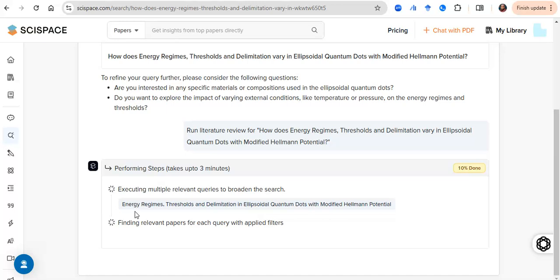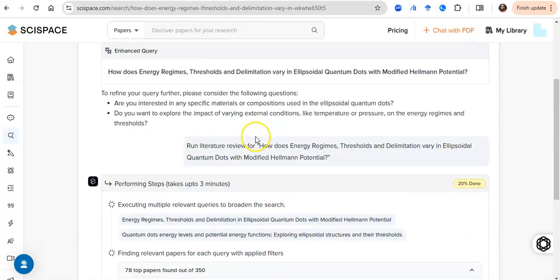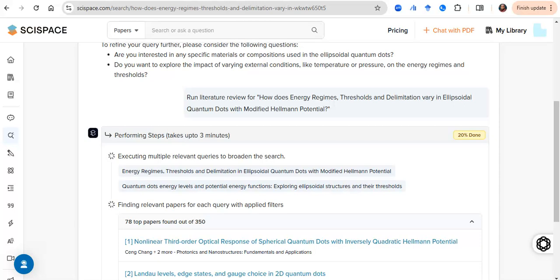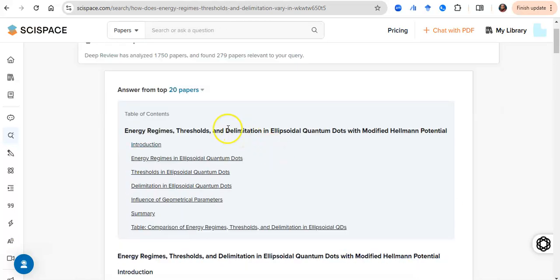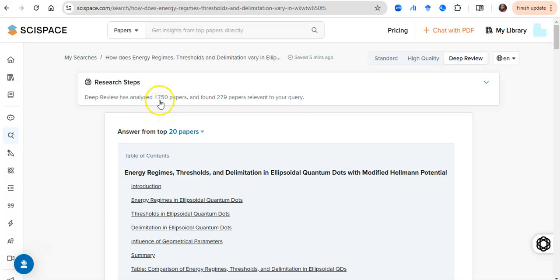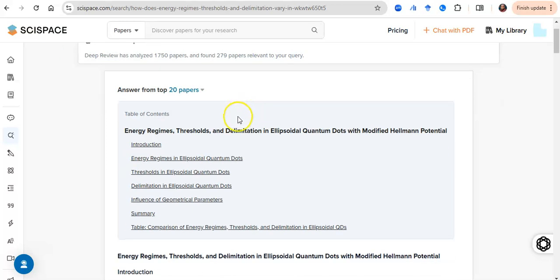It's going to search the net. It's going to look for plenty of papers. It's going to take some 3 minutes to do all of that, because it wants to do something very thorough. It wants to assess thousands of papers in doing this part for me. So I'm going to wait for it. 10% is done and 20% is now done. So just give me some time. Let me wait for it to search the internet and give me some results. Deep dive, a very deep dive. It has searched 1,750 papers and found 279 papers that are relevant to my query. And it has explored the introduction, regime, and all of that.